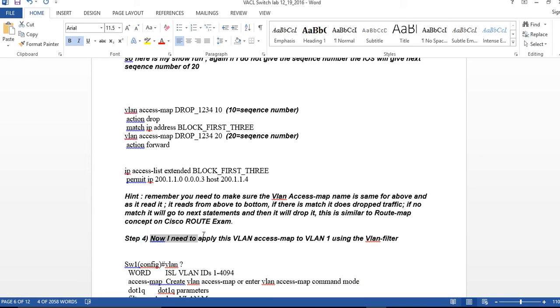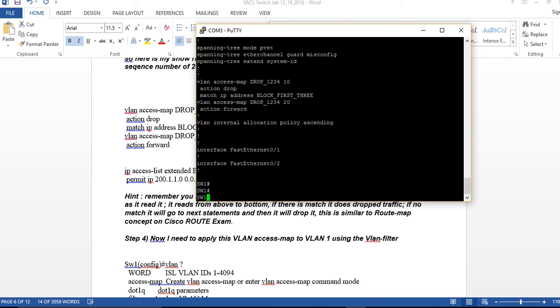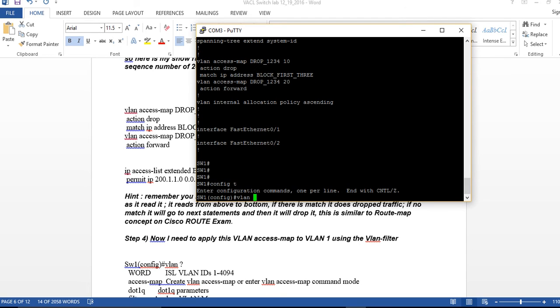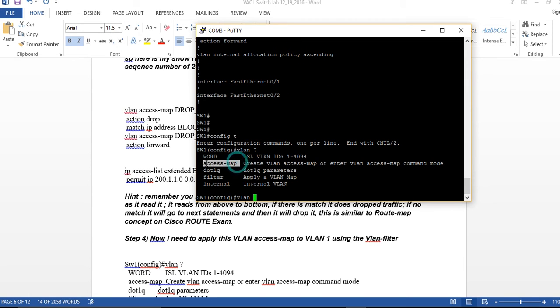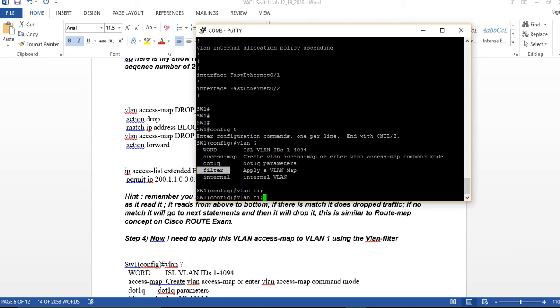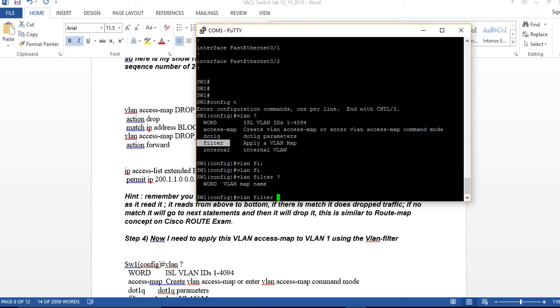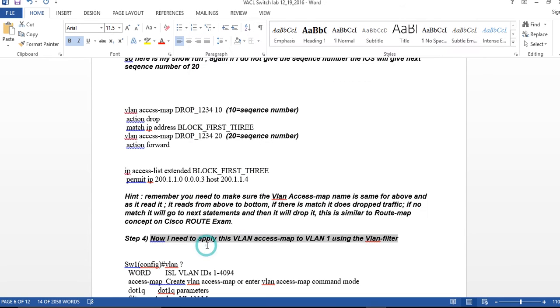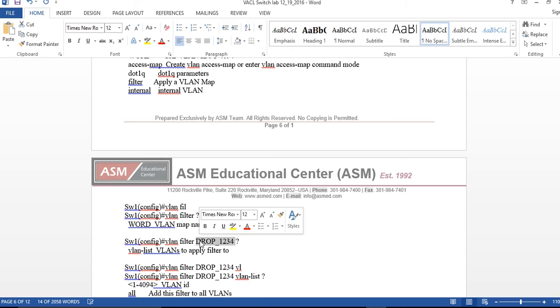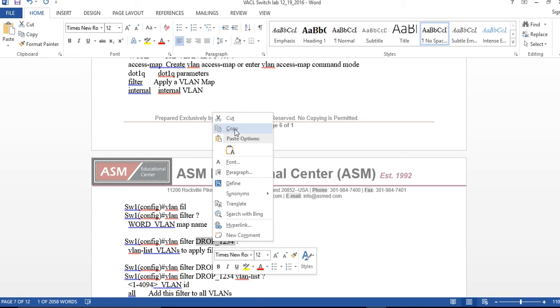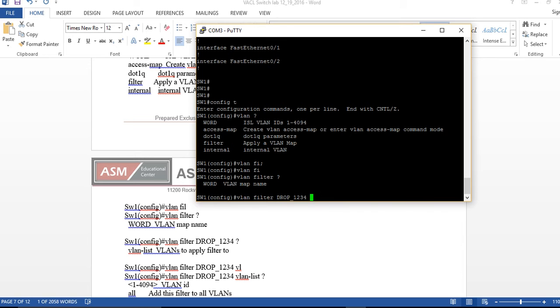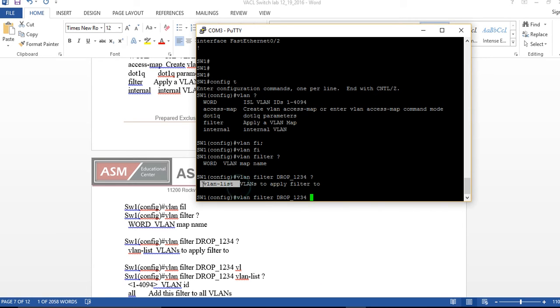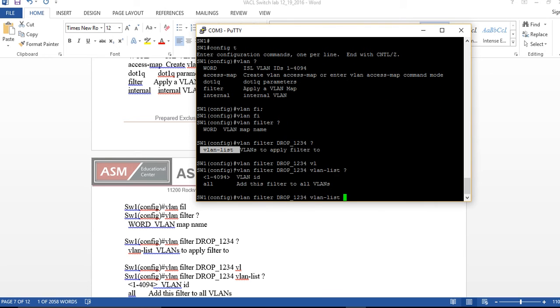Now the last step is I need to apply this VLAN access map to VLAN 1 using VLAN filters. So you have to remember to apply it. So I'll go back to my switch. I'm going to say config t, vlan, question mark right here. Remember that? This is the first command, access list. Now you gotta do what? Filter. Sorry. Question mark, okay? Now I gotta do what? Word. Now what word do I use? Okay, you gotta be careful, right? So you gotta use the same word. Don't change the word. Okay, I'm gonna copy this. Put it here. Question mark. Then you need what? VLAN list. Question mark. Now, which VLAN ID is it? 1, because everything was in VLAN 1 at the beginning.